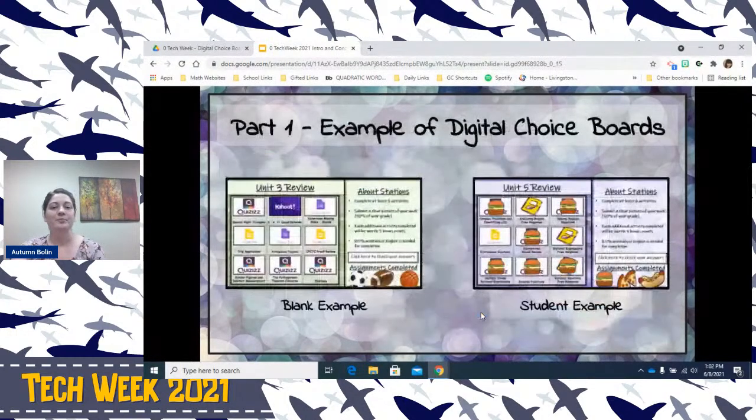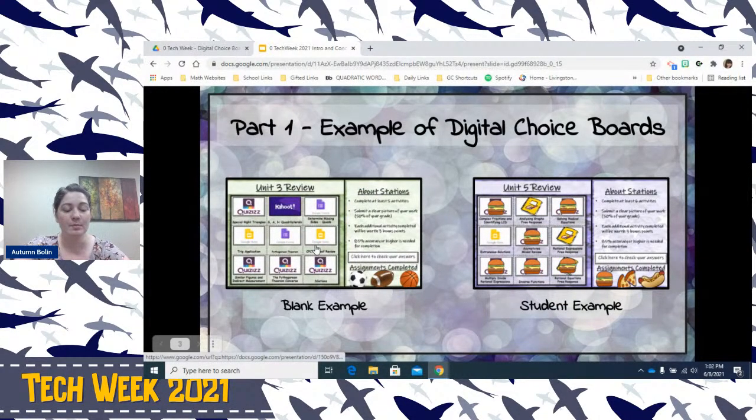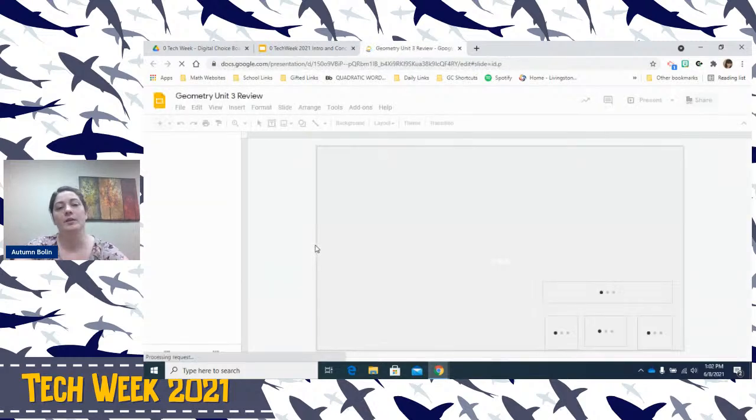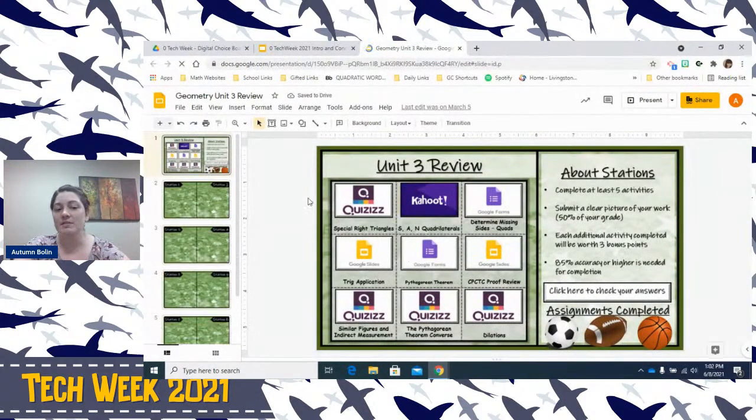So here is an example of my digital choice board. I'm going to pull up my blank example here. Whenever you give this to your students, you can assign however many assignments you want. On here, I have 9 different assignments, but for the purpose of this assignment, I only wanted them to complete 5 of the activities. I like to let my kids decide what they want to learn, what they feel they need the most review in, and I feel like this gives them a really good opportunity for that.